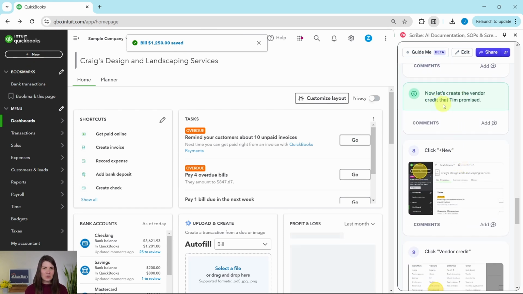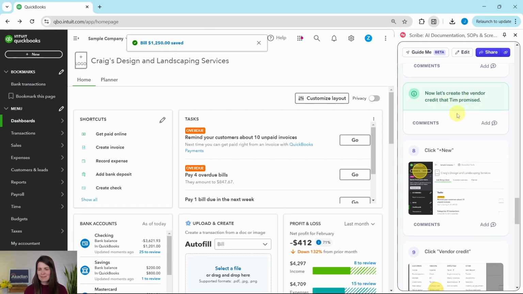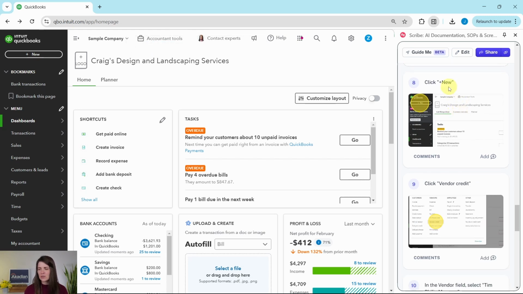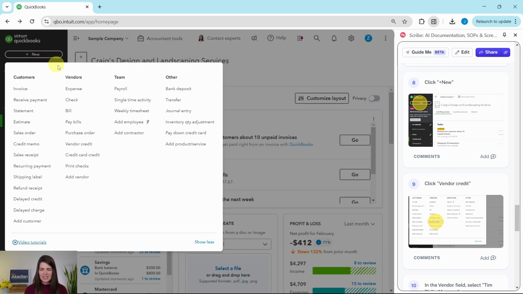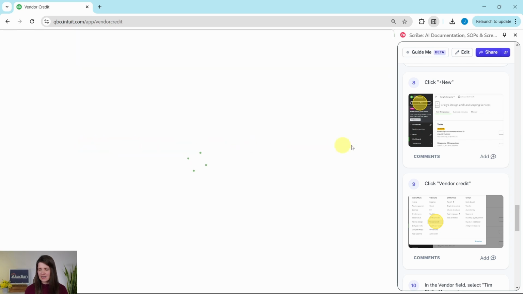Now let's go ahead and create the vendor credit that Tim had promised. So we're going to once again click on that plus new button and this time select vendor credit. The plus new button on the top left corner, click on that. And then under vendors is vendor credit. Go ahead and select that.